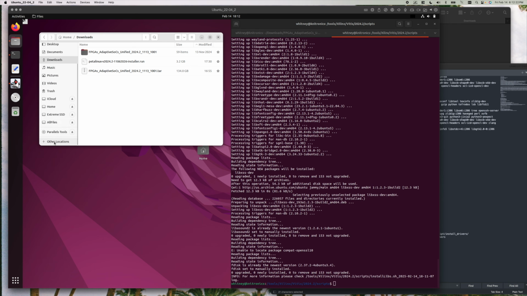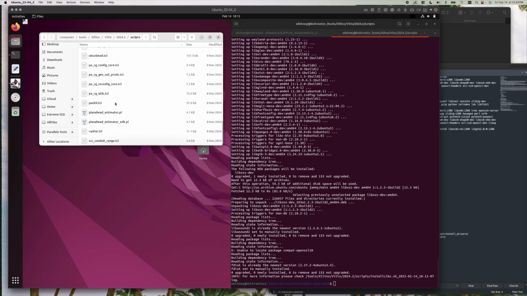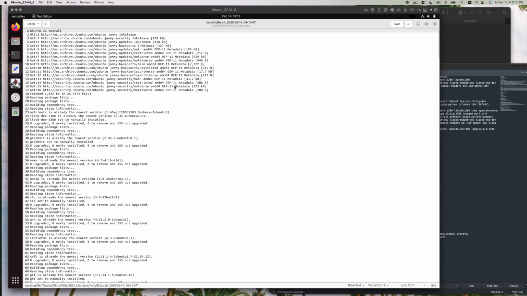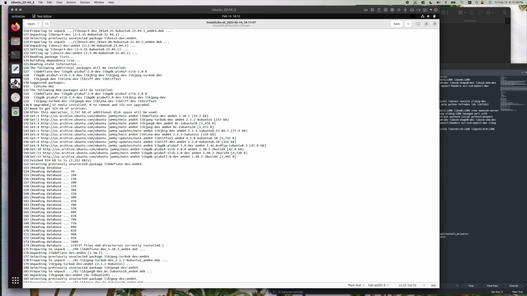So it is tools. So it should be in Vitis, yeah, that's where I ran the script from. Scripts. Installation libs. Here's my log. I just want to see if I missed anything here.